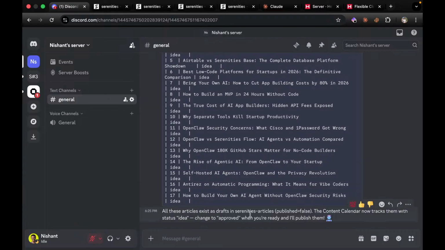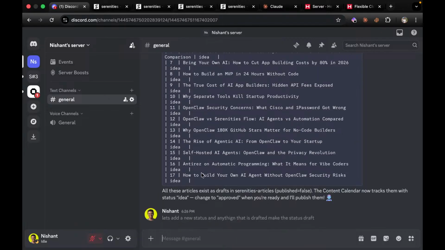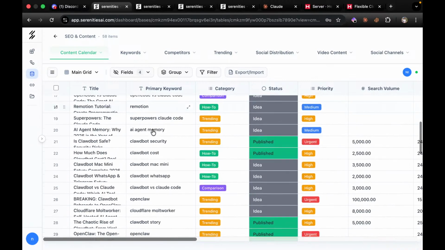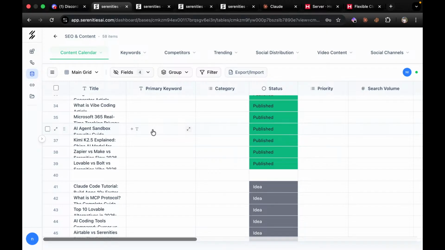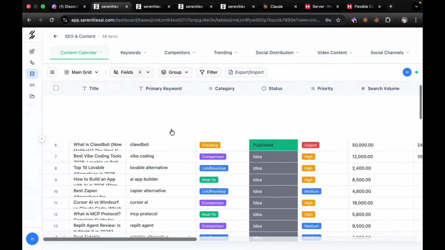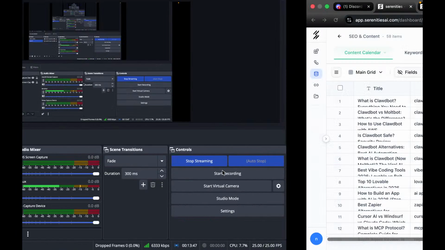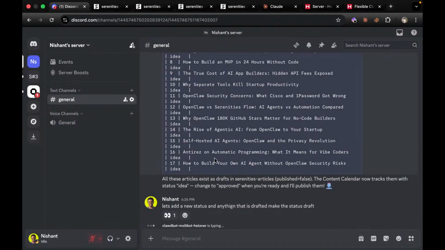All these articles exist as draft inside this, article published because it was okay. So okay, let's change status to add a new status, and anything that is drafted, make the status draft. And I'm using Serenities AI, and it is all extremely powerful because everything here can be controlled with AI itself. And we can also create front end and table files, everything. So this is another very powerful system. Let's see what it comes up with.